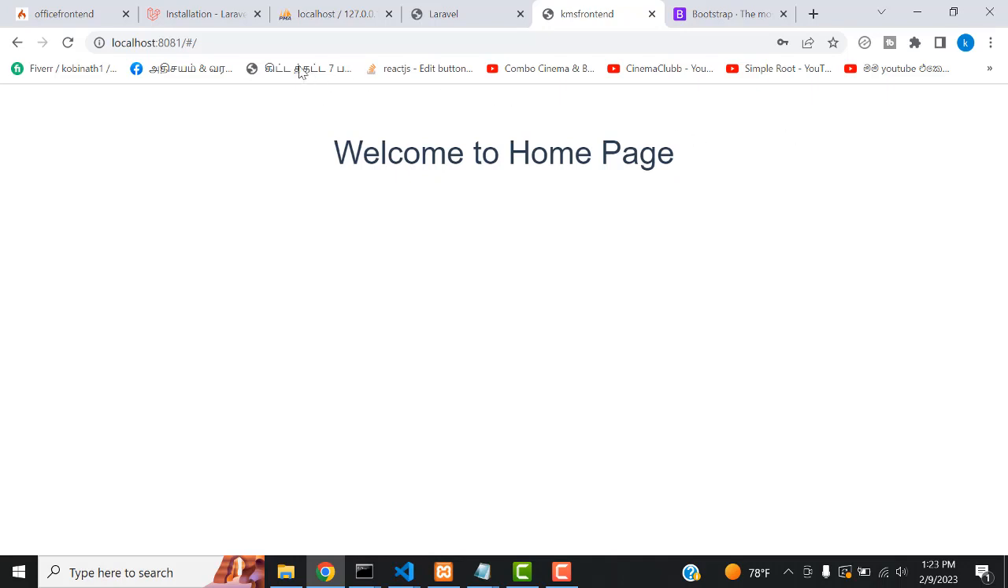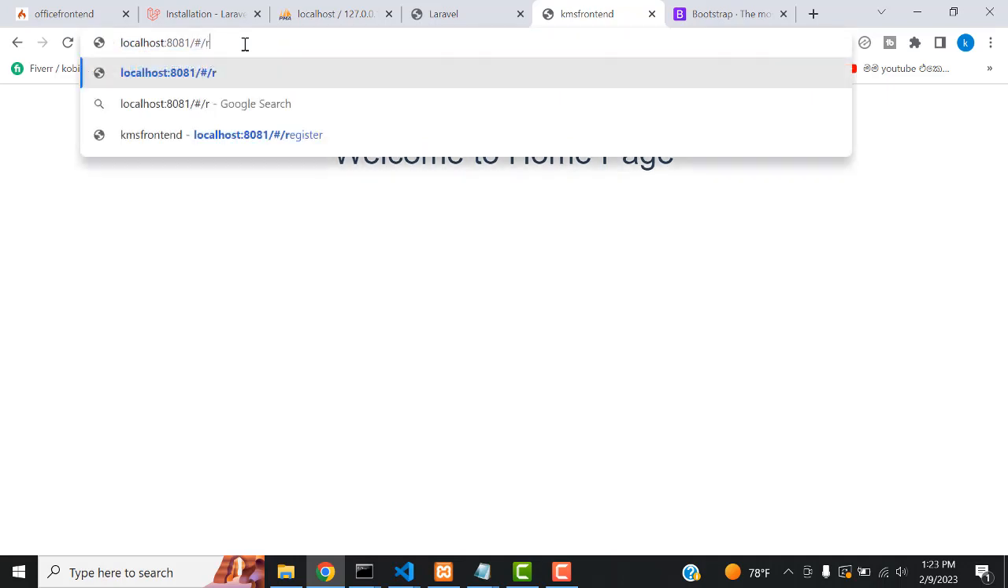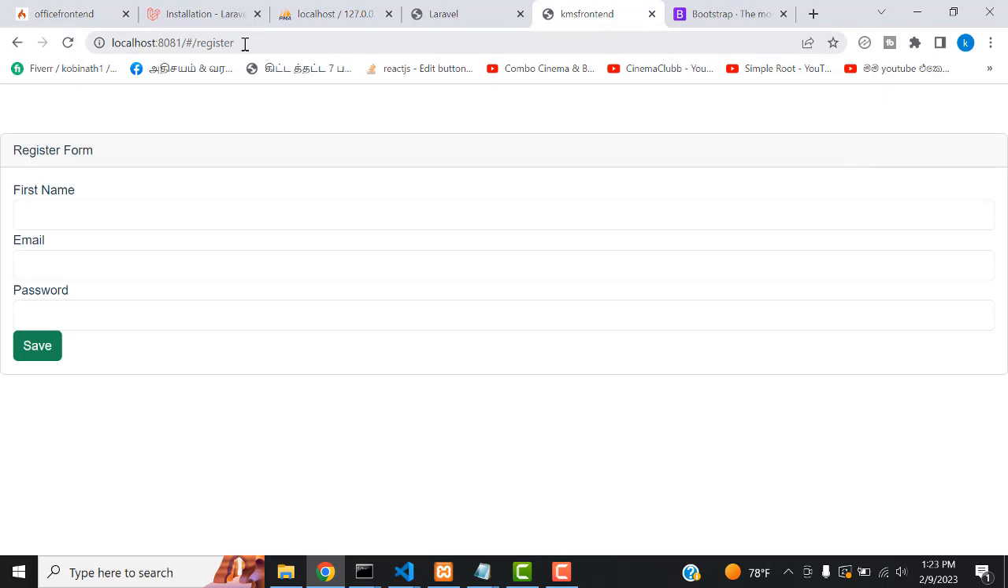Now if you want to register the data, you go to the register page. I hope you guys understood the front end and back end well.